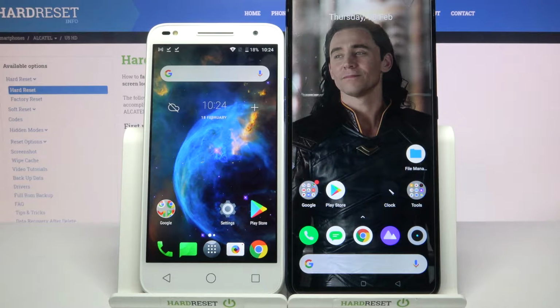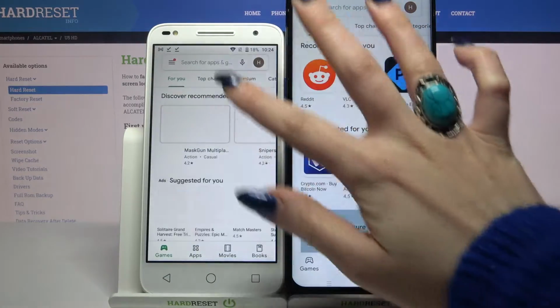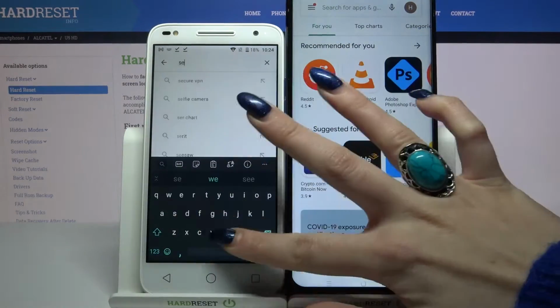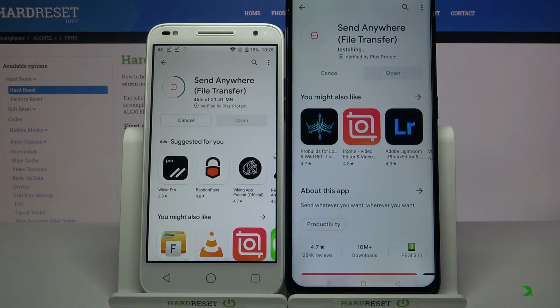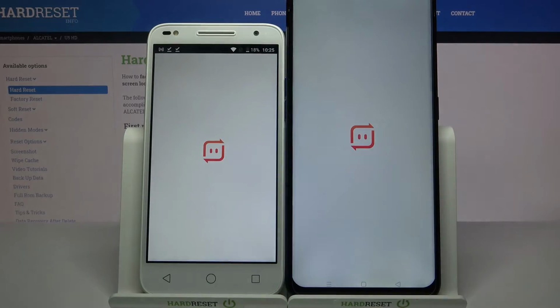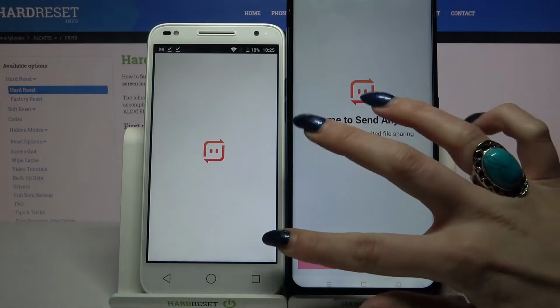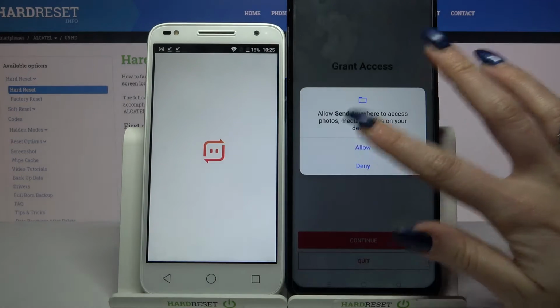Hi, today I would like to show you how you can transfer files from ALCATEL U5 HD to an Android device. Firstly, open Play Store on both devices and download an app called Send Anywhere. Now open it. Click I accept, choose confirm, click on continue and select allow.